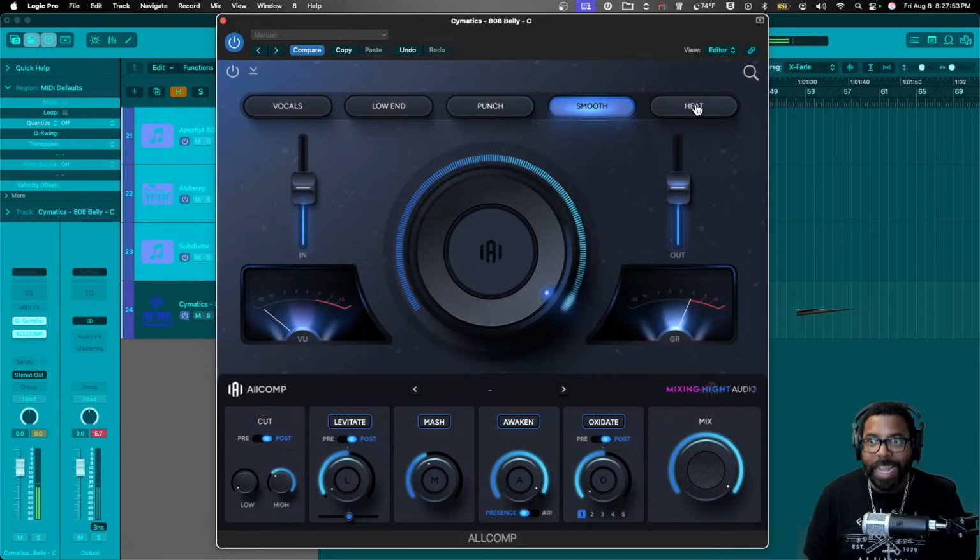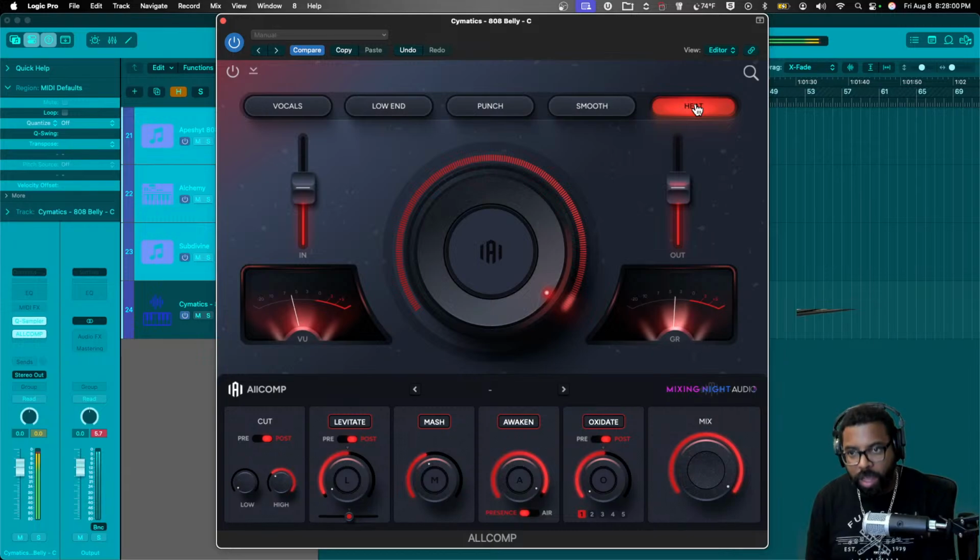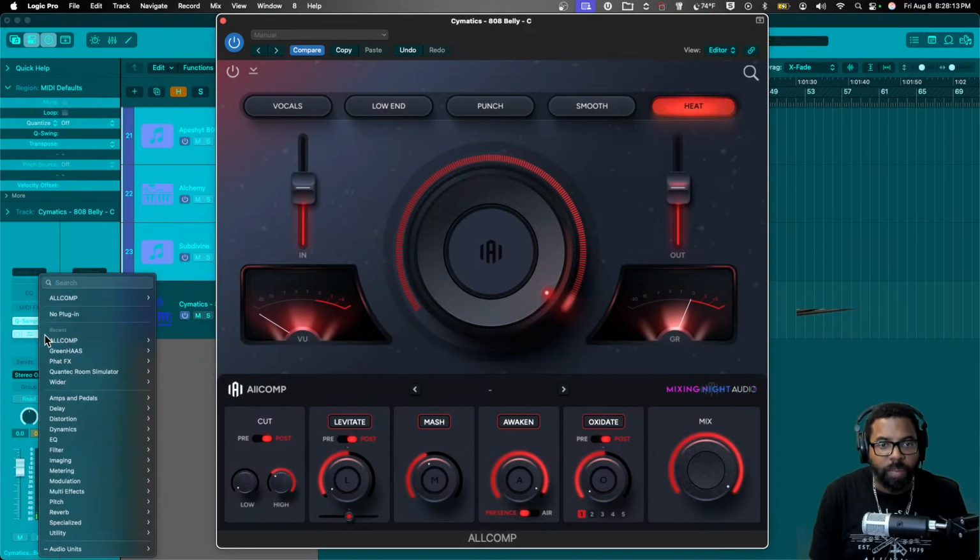And last but not least, Heat. This one I really like on 808s because it adds that grit and distortion. It's also great for guitars. And when you get this plugin, you also get its little brother, big brother.